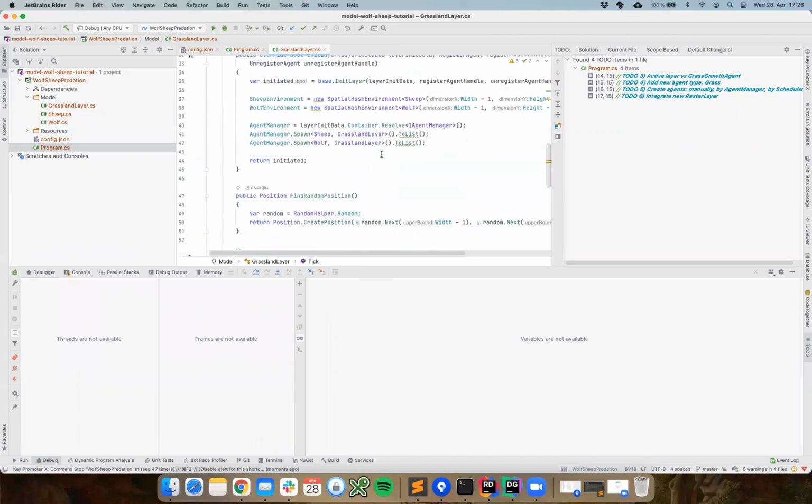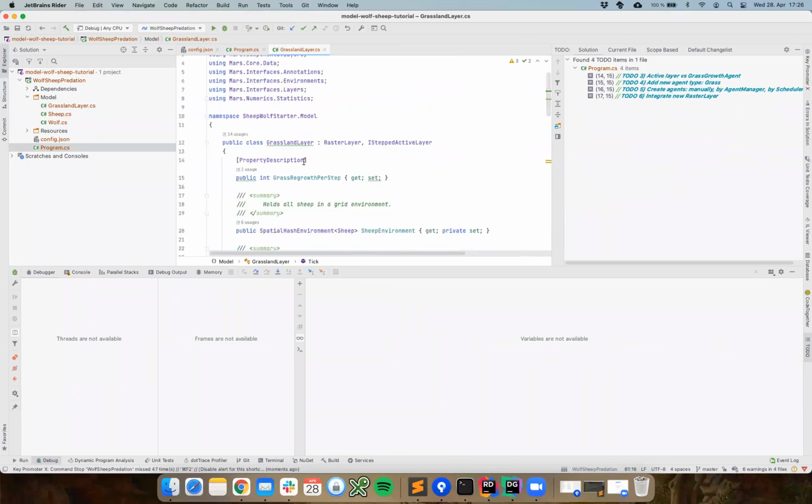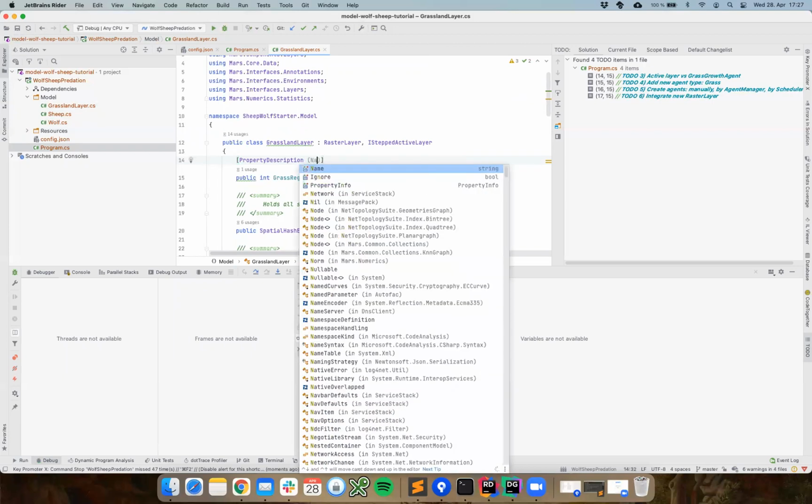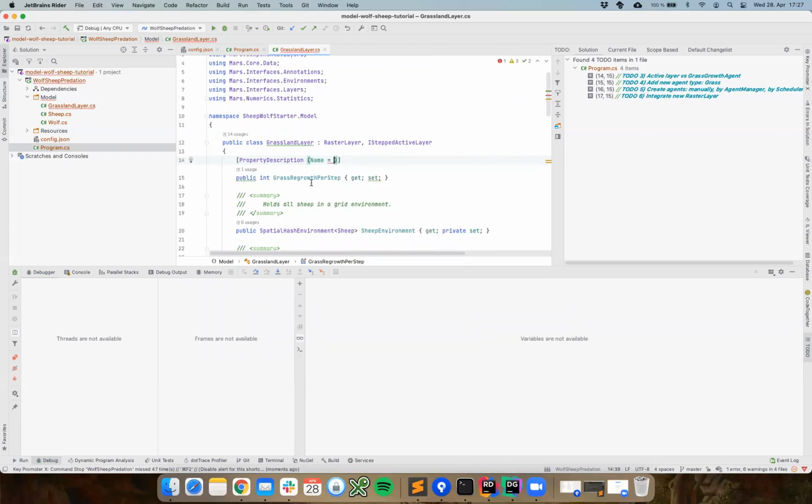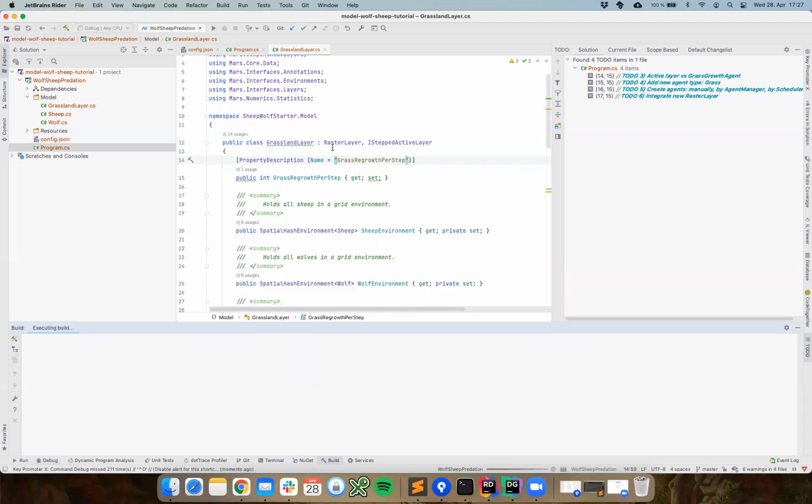Still a bug, which will be fixed with the next update of Mars. We have already fixed it, but we are working here on an older version. You can solve this problem by just adding a name to the property description, and we just give it the same name. Rerun it again.